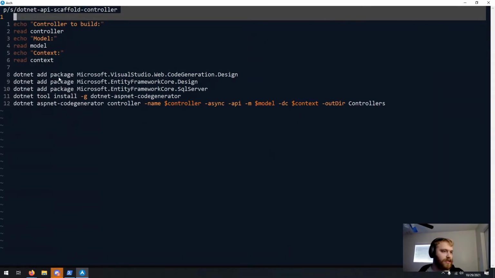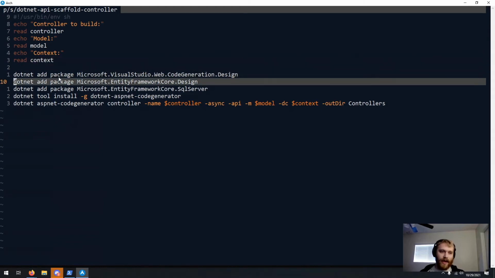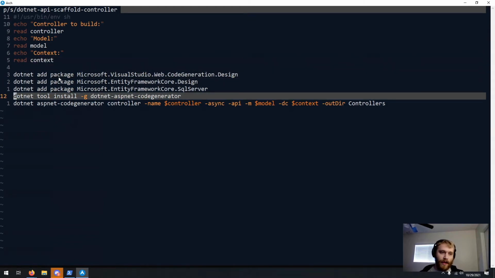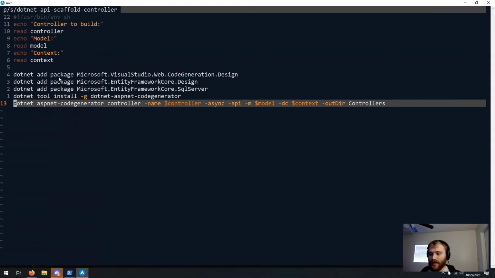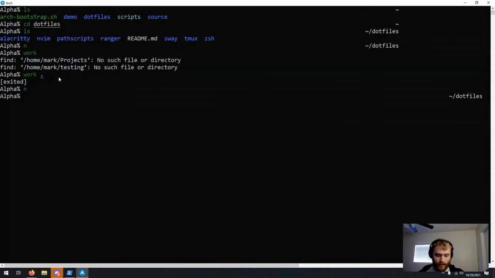Sorry about that. But yeah, so this adds all the packages to the project I need to work on. It installs the tool if it's not there, and then it calls the tool with all the settings I need to add my controller. So it means I don't have to remember all the weird Microsoft syntax. I can have it work the way I want and the way I like.